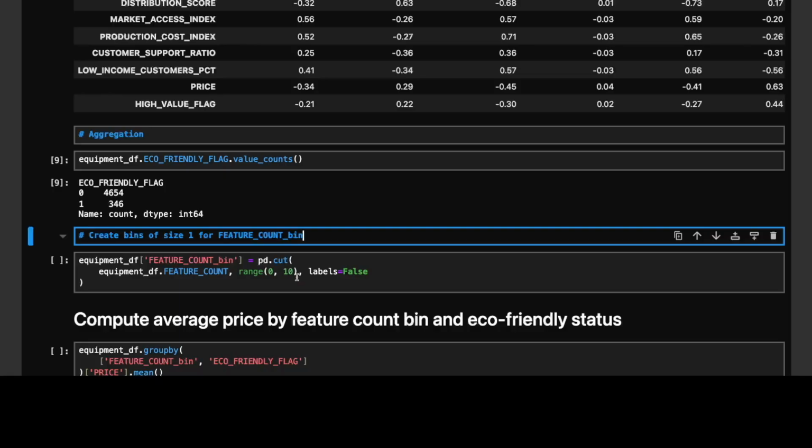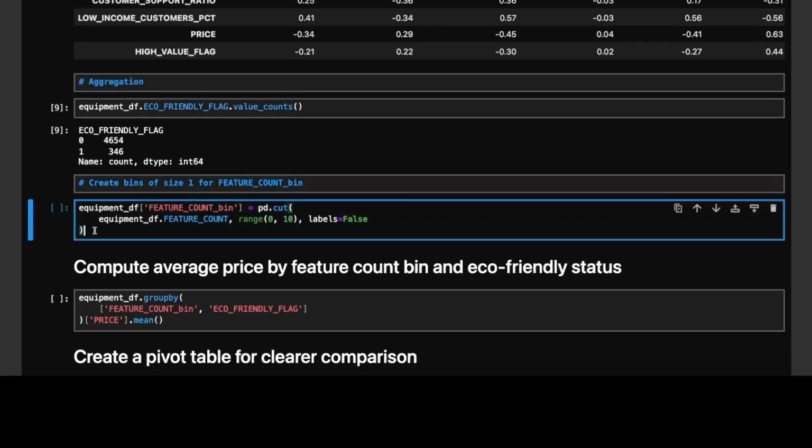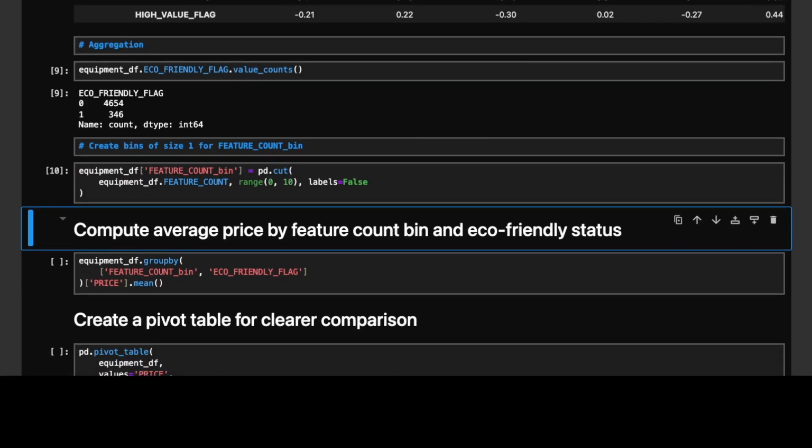So in this case, we are basically using the data frame and then going from 0 till 10. There are 10 different features that a product can have. So then we are trying to create bins for that. So we enter this and we ran that.